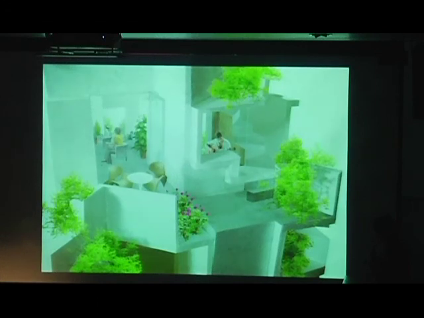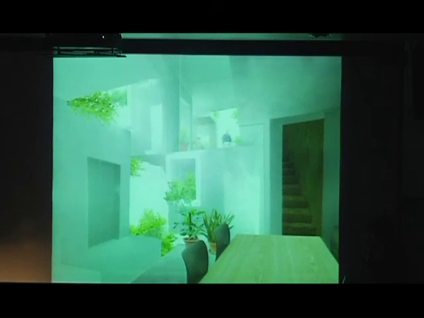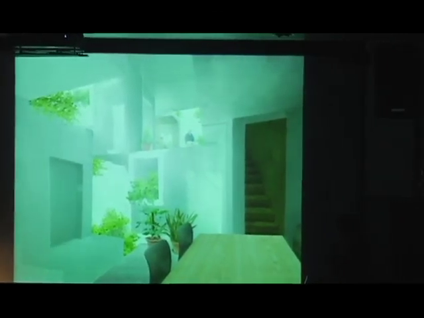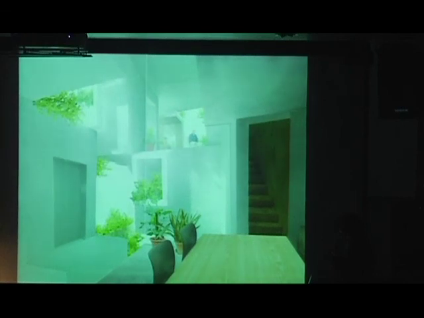The space surrounded by the pleats is something like this. You can feel, even inside, the sunlight and a kind of wild situation.